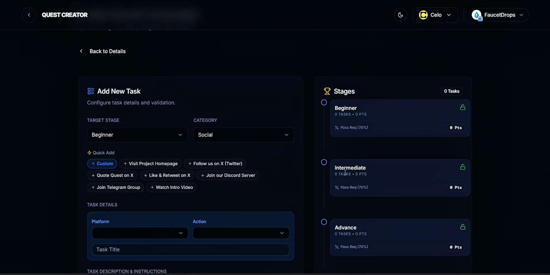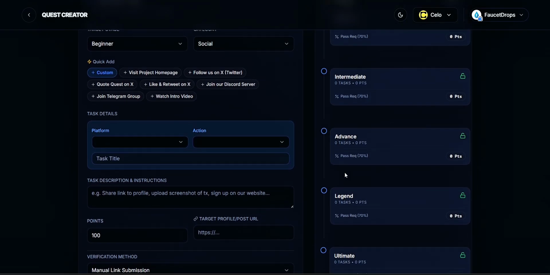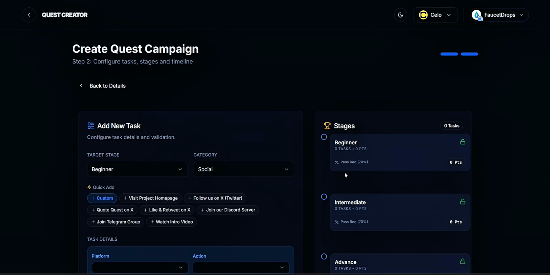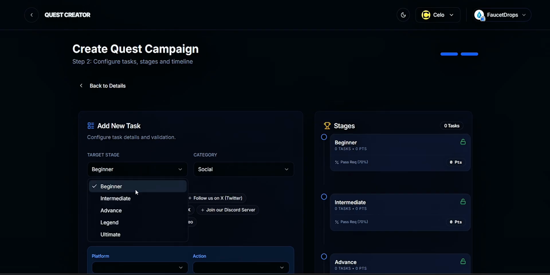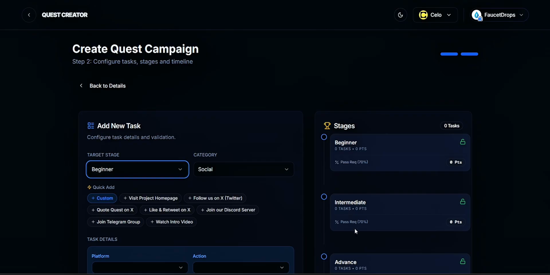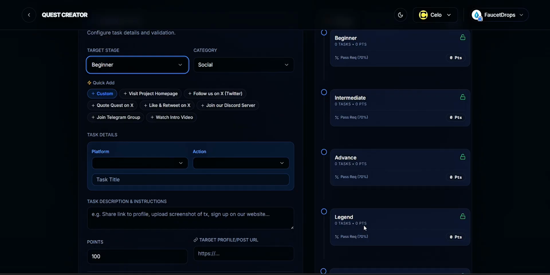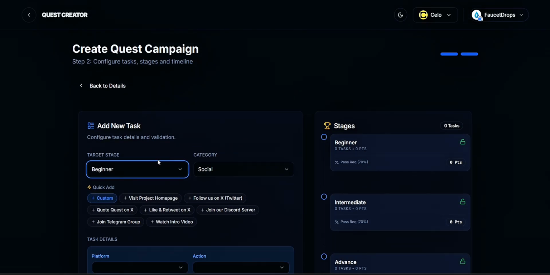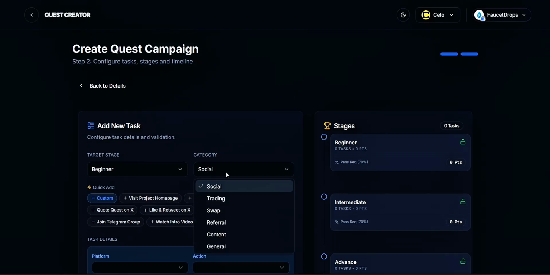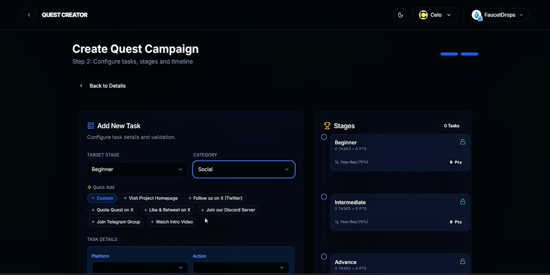So you can add tasks in different stages. We have the beginner, intermediate, advanced, legend, and ultimate stages. So we've introduced this to make it much more fun and interactive and kind of giving the campaign levels to achieve. Also, there's a 70% pass requirement for you to advance to the next level, meaning you have to complete about 70% of the tasks in beginner before you advance to the tasks in intermediate.